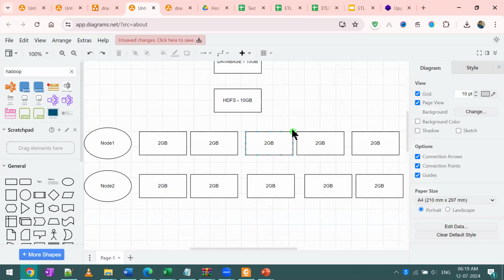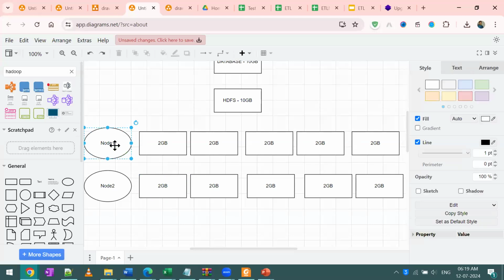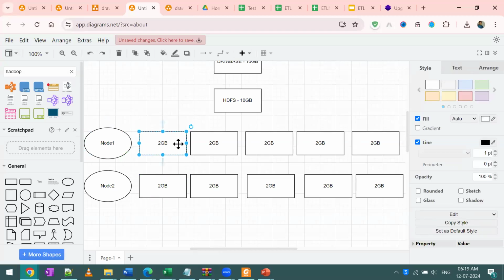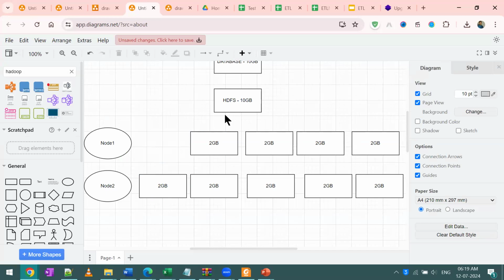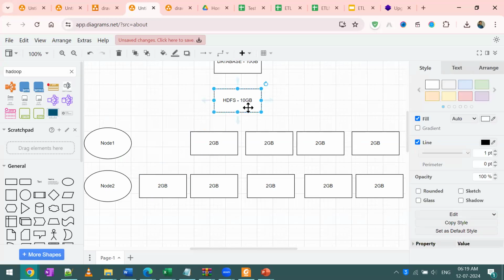Whenever you're trying to store some information, it will store initially here, and then it will take the backup in this location. So even if something happens, if this node fails and you lose some of the data here, Hadoop will try to connect to this one, and this will take the backup. That's how the Hadoop Distributed File System works.